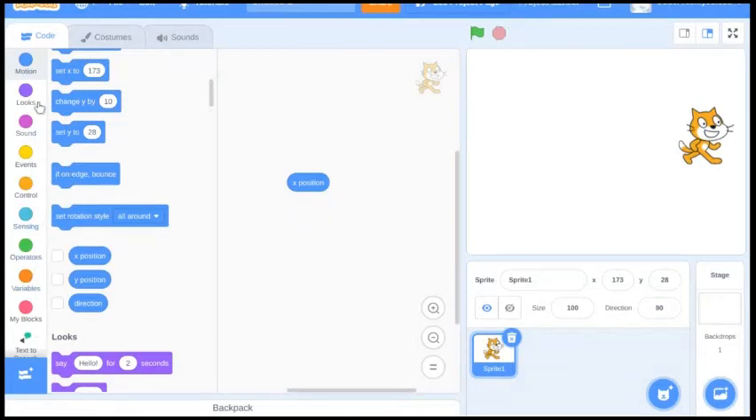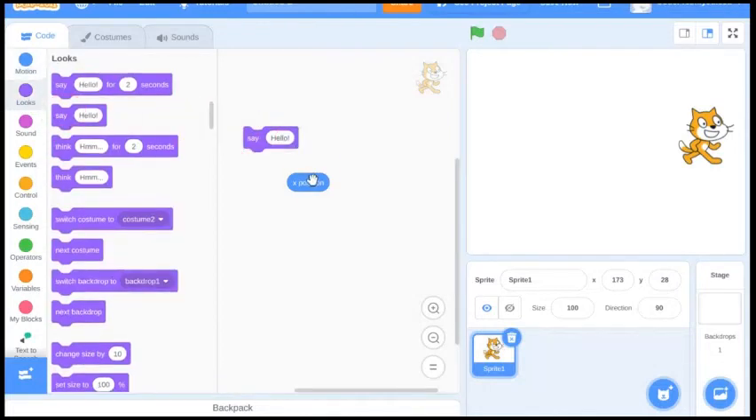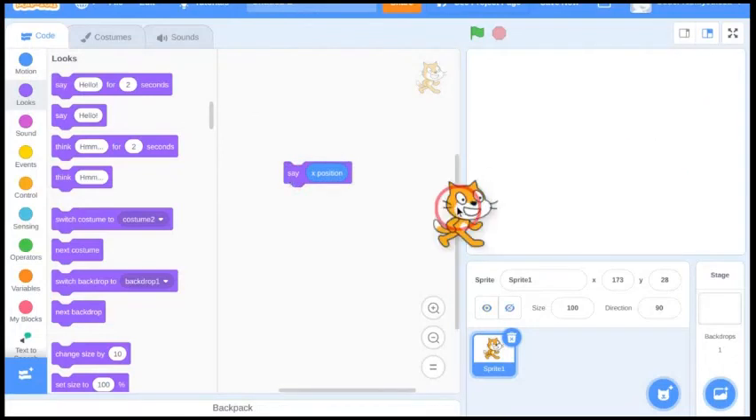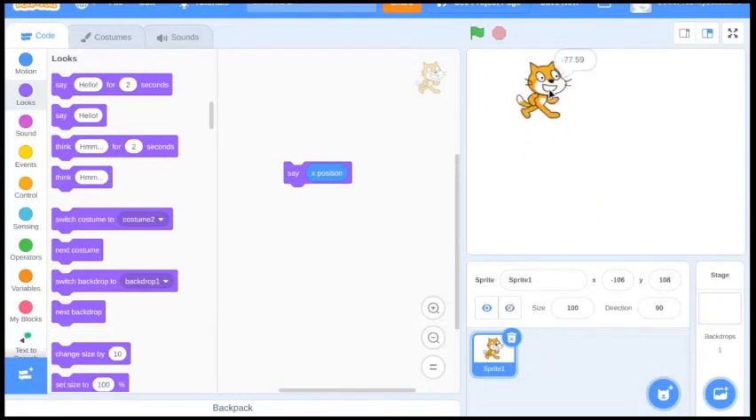If we were to go to looks and drag in a say block and put X position where hello is, then drag him anywhere, and then click that, he's going to say where he is. So he's at negative 77.59. Maybe up here, negative 106.24. It's really that simple.